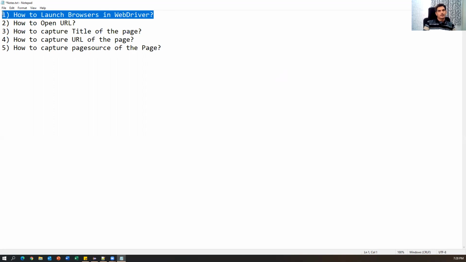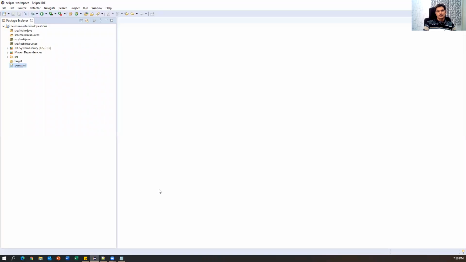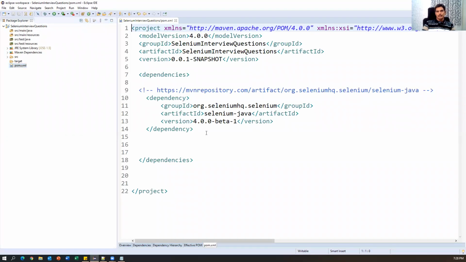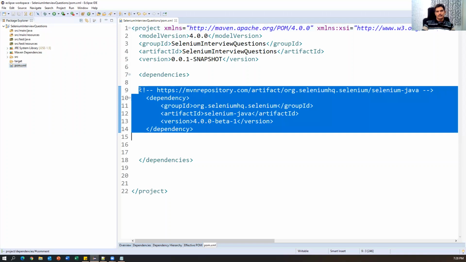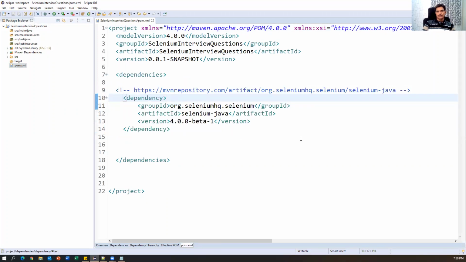So how to launch browsers in WebDriver. For that, we need to do some project setup as a beginner. I already created one Maven project, which contains the pom.xml. In the pom.xml, I already added the Selenium 4 beta dependency, which will automatically download the required language bindings from Selenium WebDriver. Now my project setup is ready.